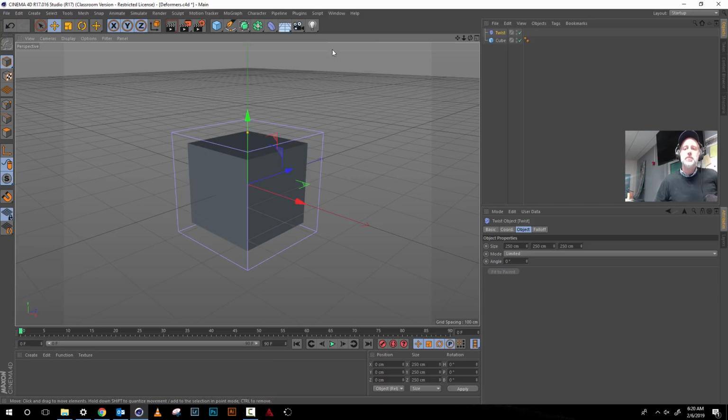And that puts a, you know, I'm going to try and use my Wacom tablet for this. Let me see if this works. I'm feeling a little more confident with this thing. So yes, I have a twist deformer and a cube object.